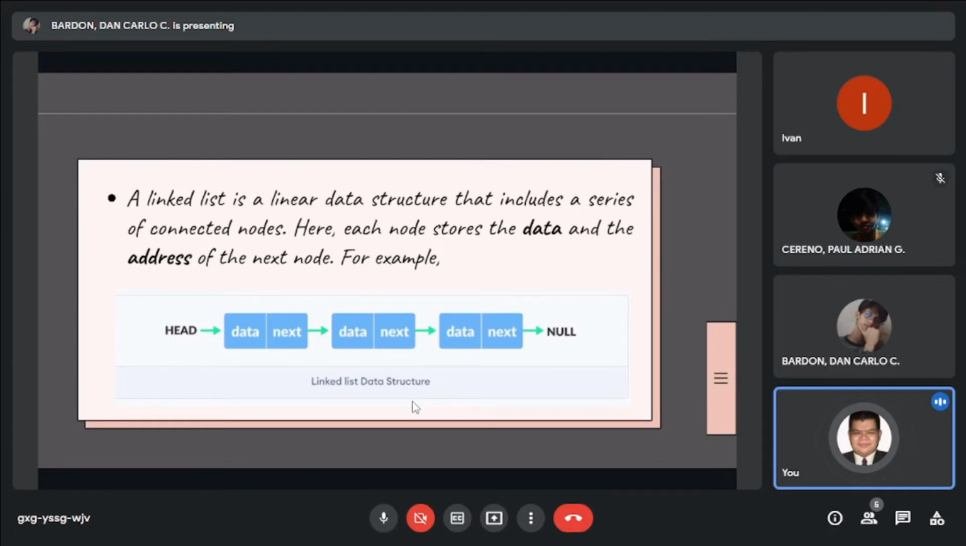Yung sa head niya, yung head, yung start niya, parang next node niya ay data, tapos yung data, hanapin yung kasunod, yung second data, and next naman ay data to null. Next slide.